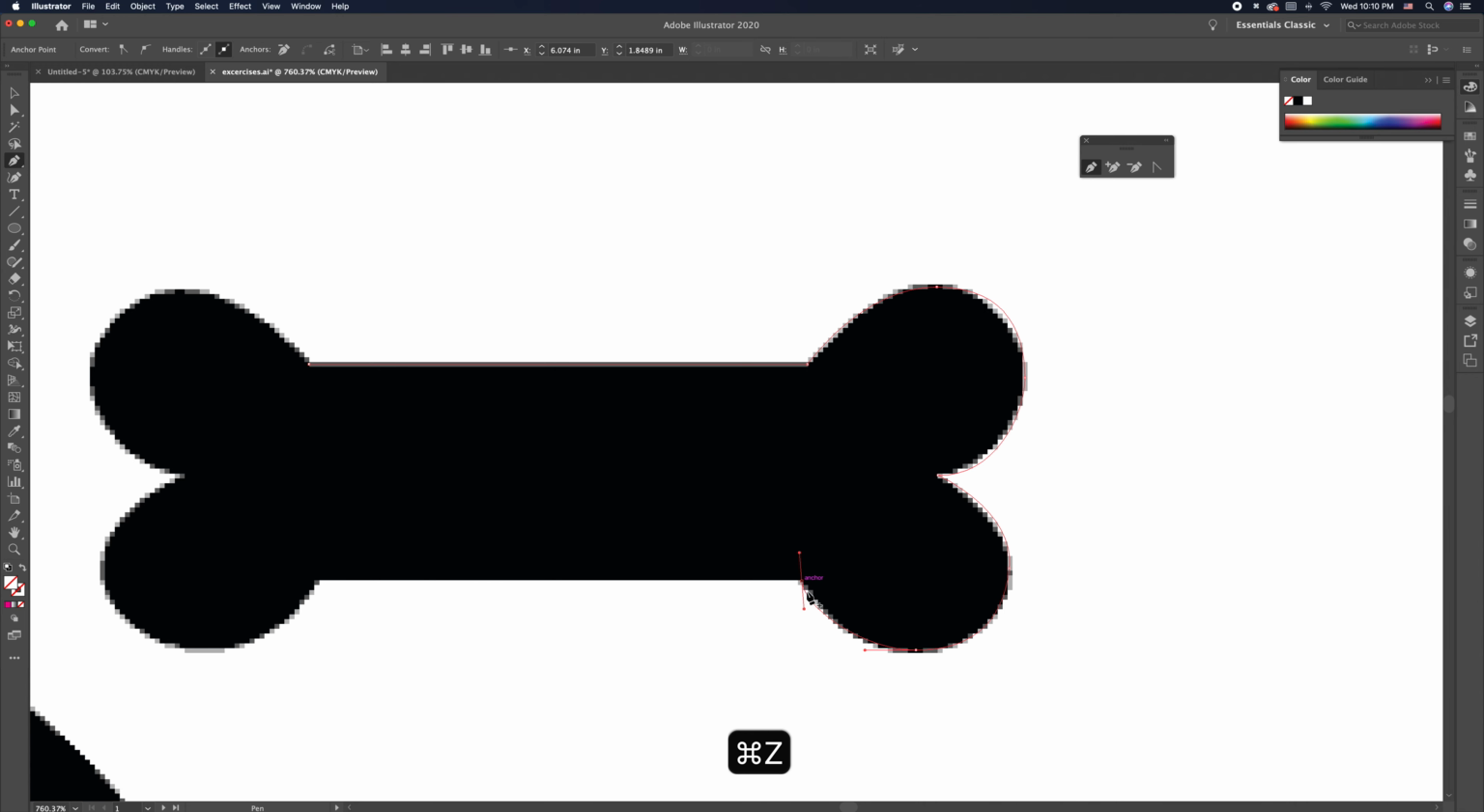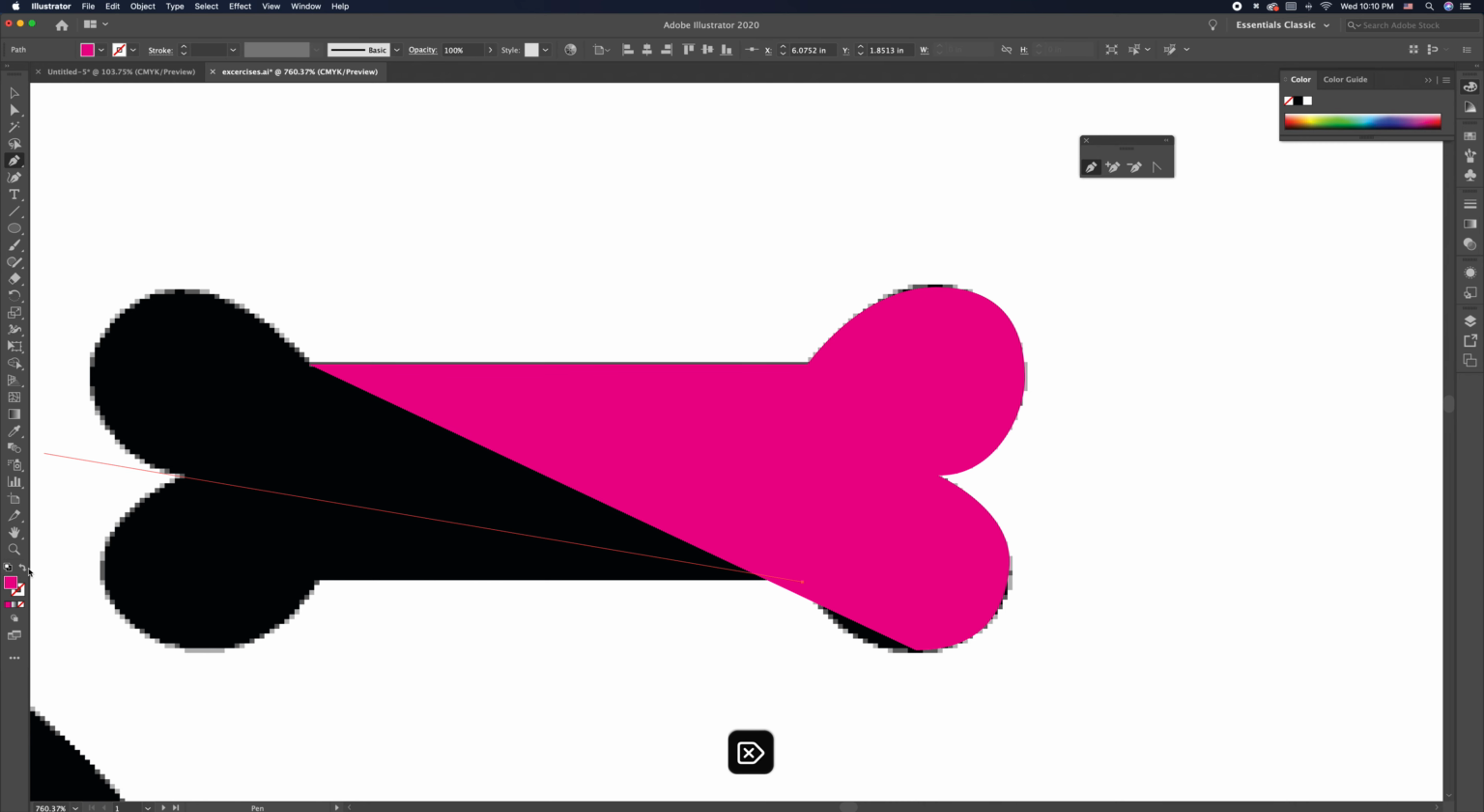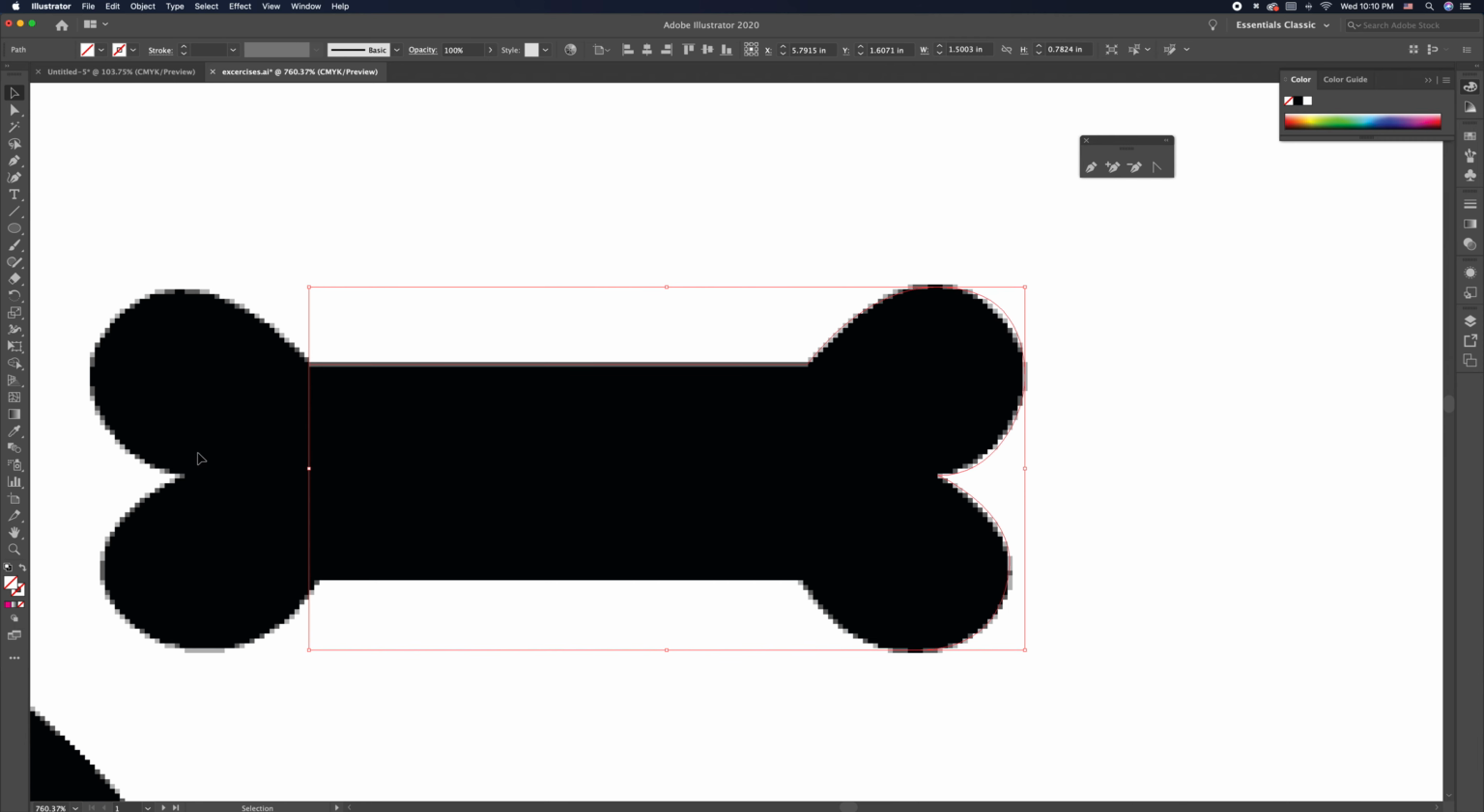Or I could have come in and done, oh, too far. So Shift Command Z to go back and forward. And apparently I went too far, so I'm just going to delete that. That wasn't selected. Okay. So I got rid of my fill. I want to go back.